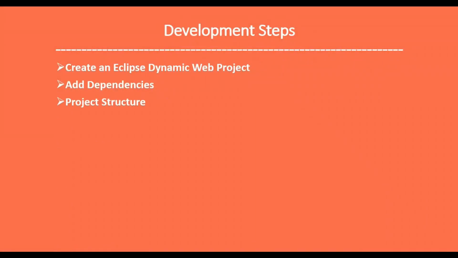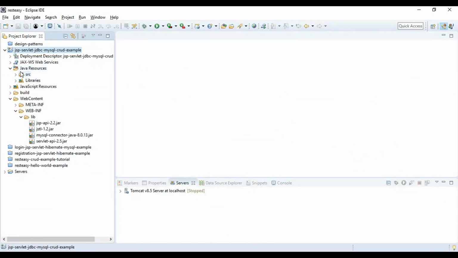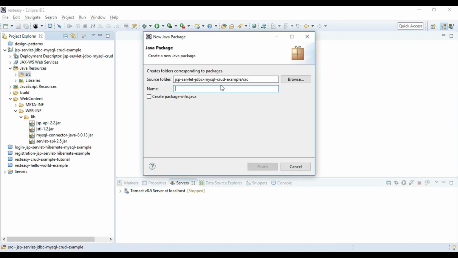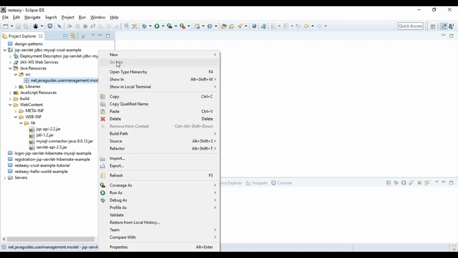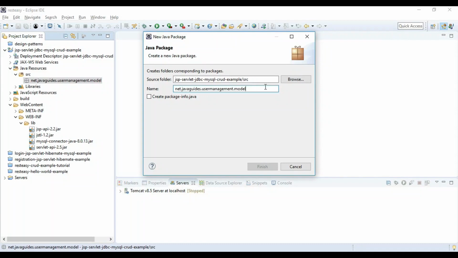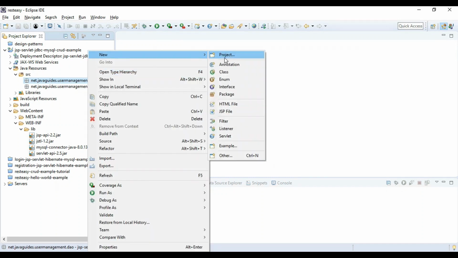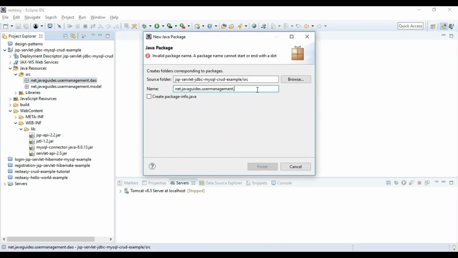Alright, now let us see the next step. The next step is we need to create a project structure. So let's create a packaging structure. Right click on src folder, New, choose Package, and let's give a package name as net.javaguides.usermanagement.model. Next let's create one more package, and let's name it as dao, and let's go ahead and create one more package, and let me give the name as web.